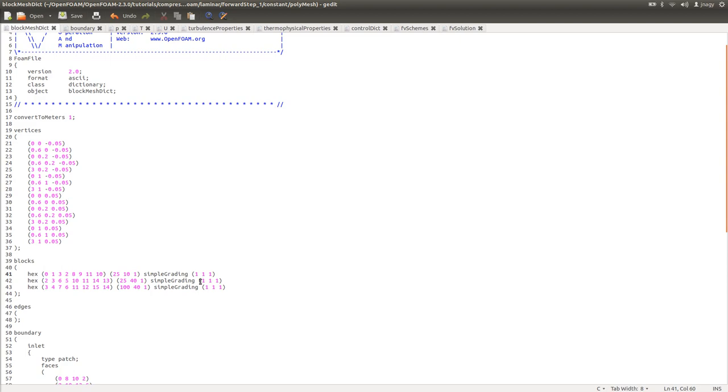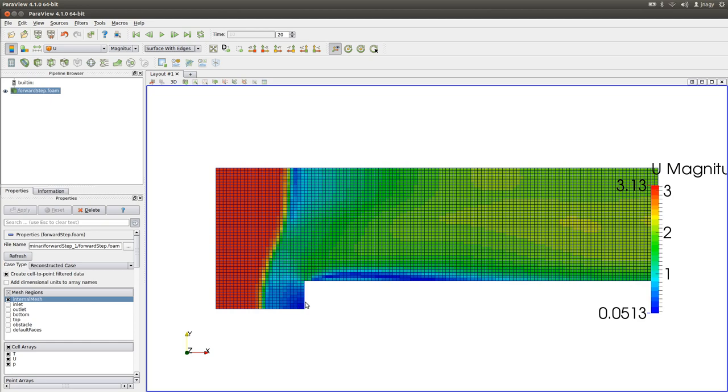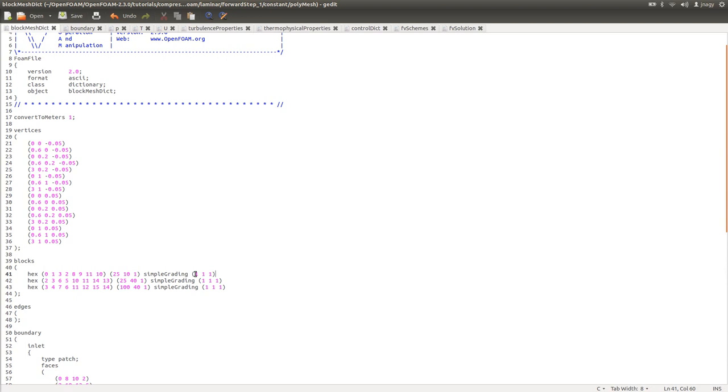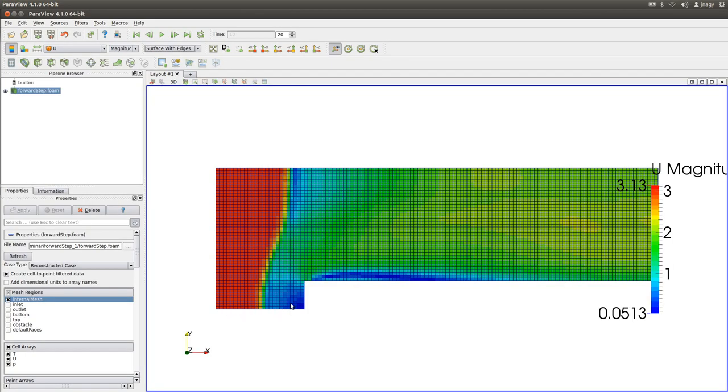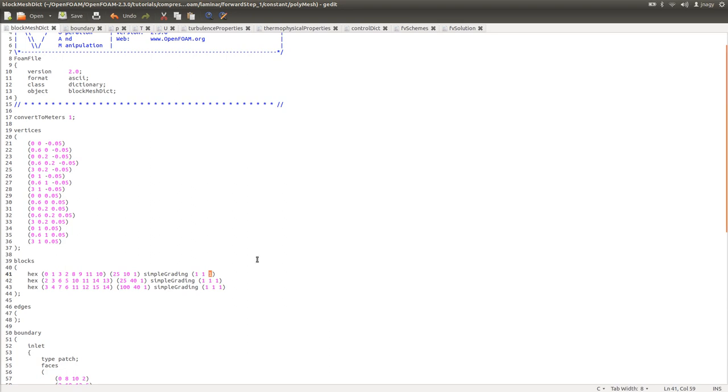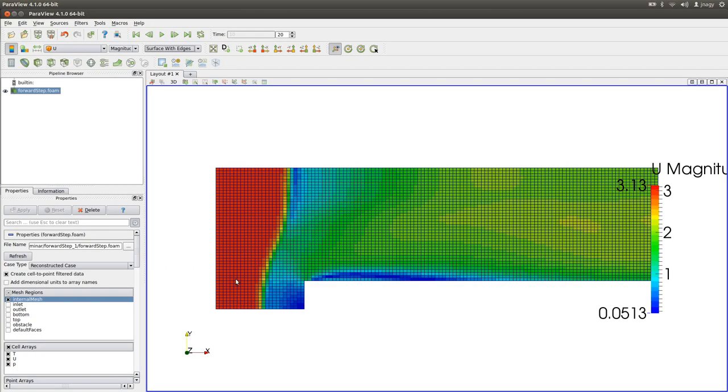Simple grading means the difference in the refinement in the beginning and the end of your block. And here it's 1 in the X, 1 in the Y, and 1 in the Z direction. So this is why we have this uniform mesh. Now if we want to have a refined mesh here, a finer mesh here, and a coarser mesh here, then we have to type in here 0.5, and the same in the second block, because we want to have the same refinement here and here.